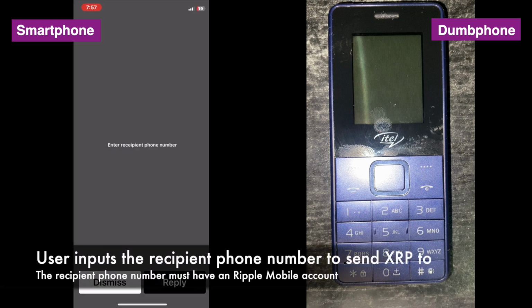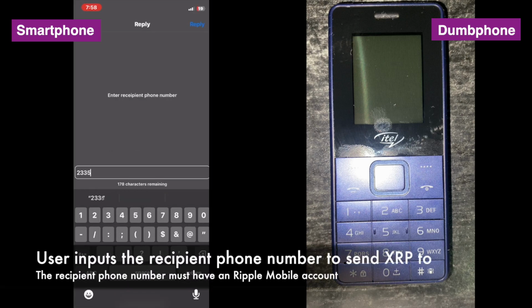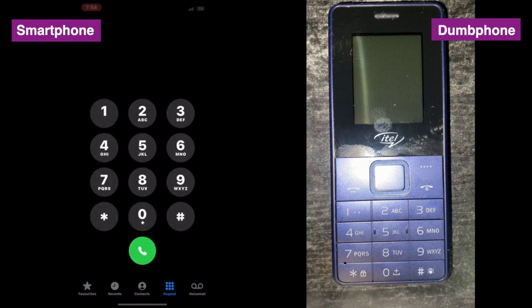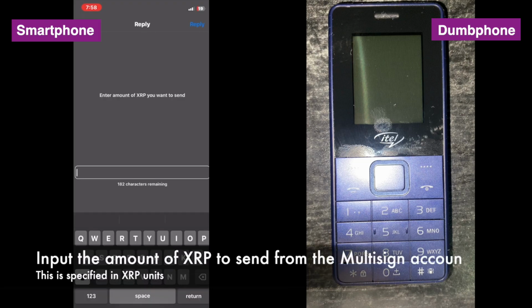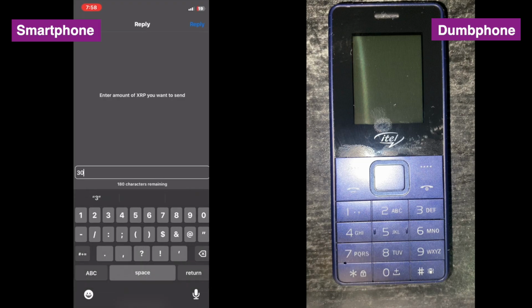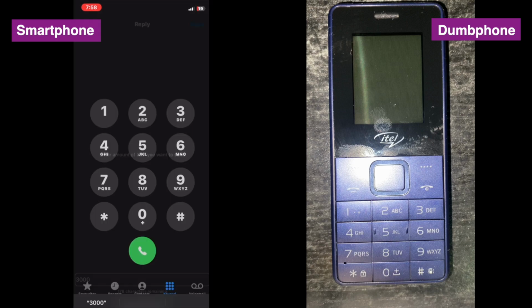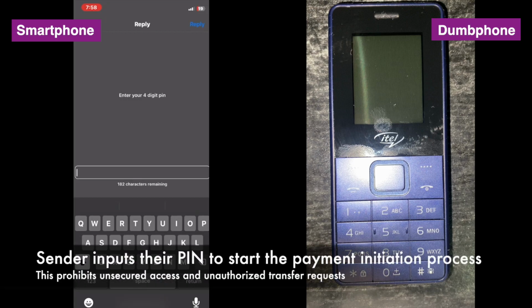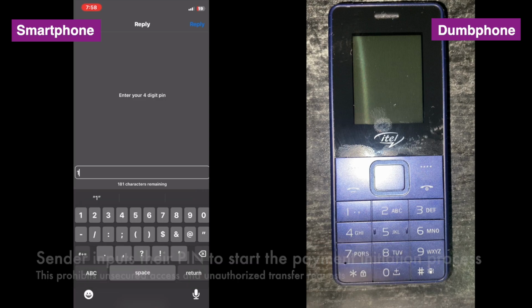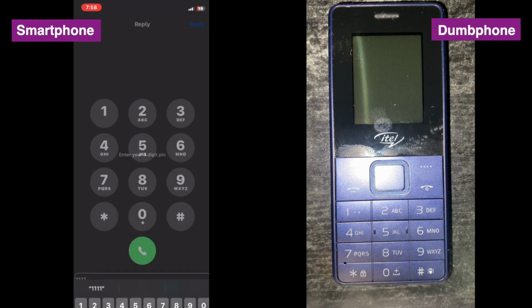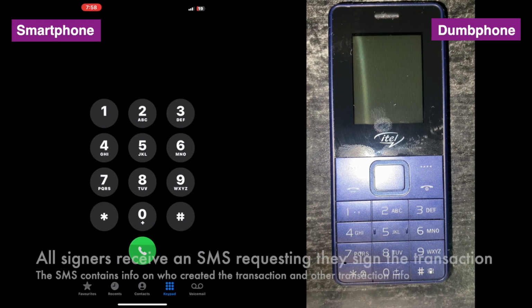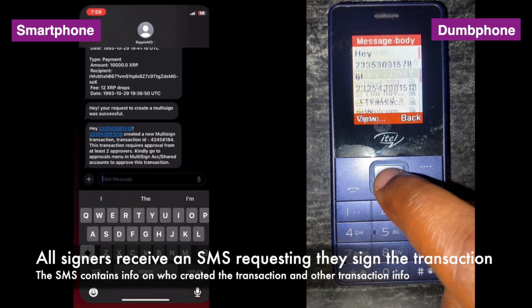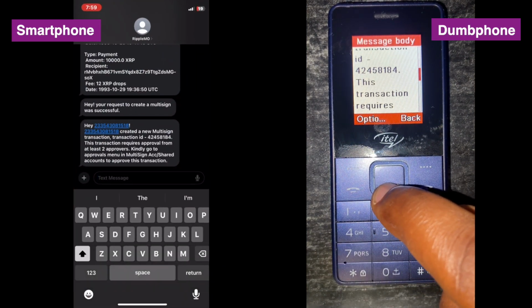Then enter the recipient's phone number of who we wish to send the payment to. Then we'll enter the amount of XRP to send, in this case 3000 XRP. We will authorize the request with our PIN for security. And then, once successful, an SMS requesting for signatures will be sent to all signers associated to that multi-sign account.